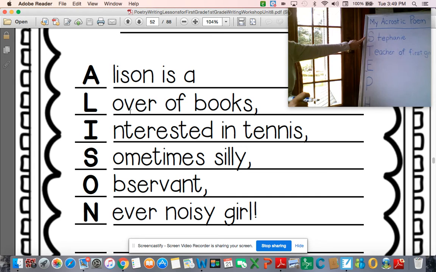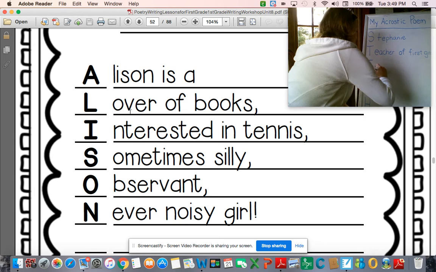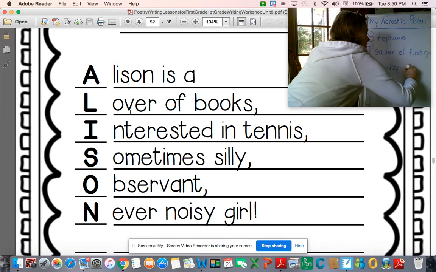So far I have Stephanie, that begins with my S, teacher of first grade, that's with my T, and now my E. And there's something that I love to do every day that describes me a little bit. I love to read. So I thought of a word that starts with E, which is everyday reader. So that's going to be something else that describes me. I like to read every day. So I'm just going to change those words around. Everyday reader.